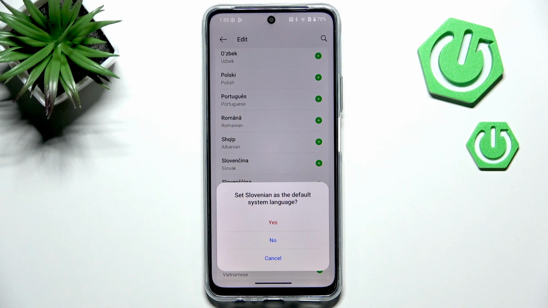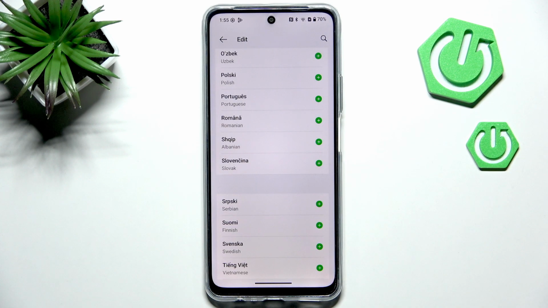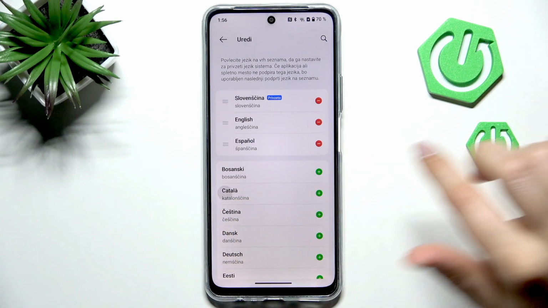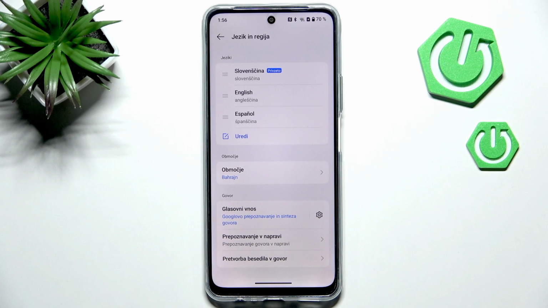Your device will immediately ask you whether you want to change the system language, so just tap on yes, and from now on the whole system will be displayed in the chosen language.